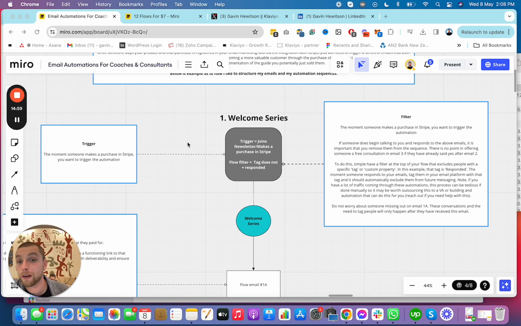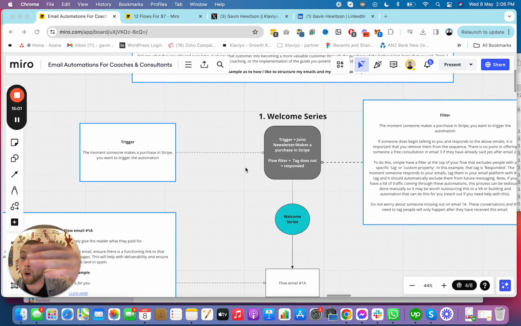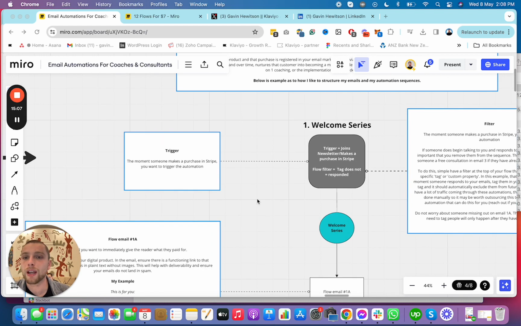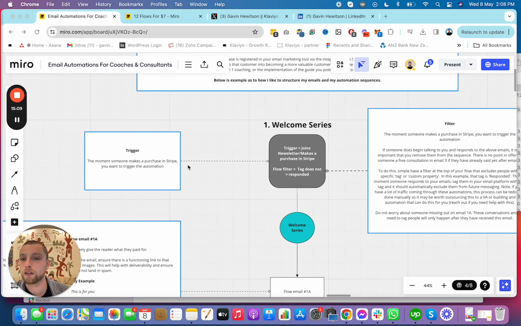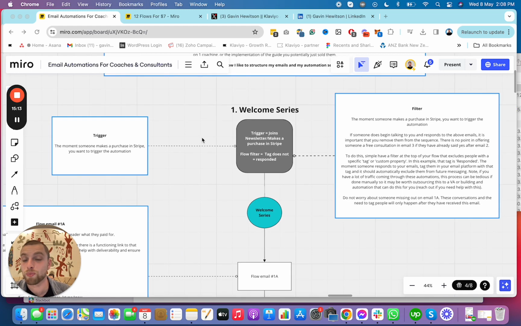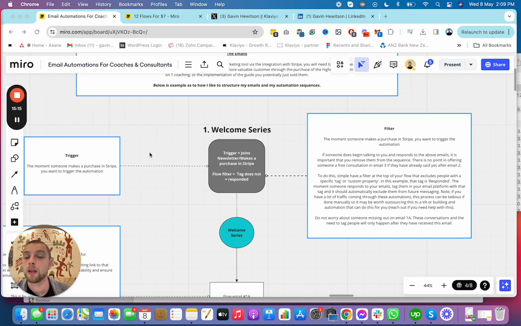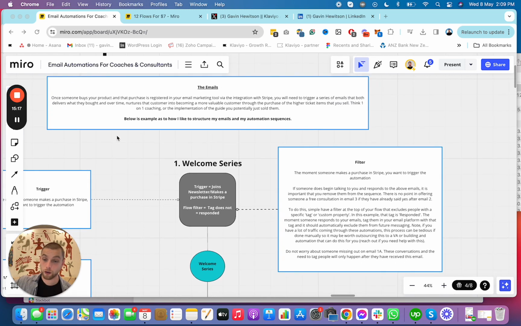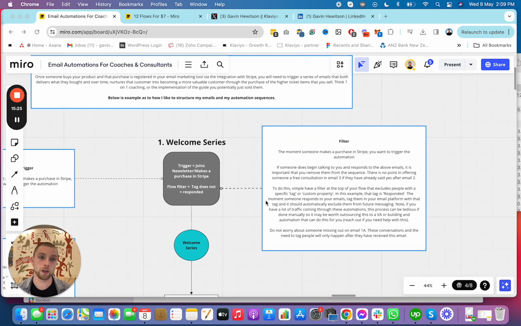So I'm actually just going to walk through how my automation works, as well as the explanations for the emails. So the trigger is somebody making a purchase in Stripe, right? So the moment the purchase is made, that's going to trigger this automation, right? And obviously, since you've integrated Stripe with your ESP, those profiles will be passed over, right? Make sure the integration is completed before you actually do this.